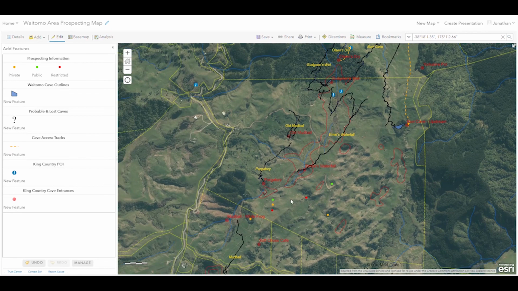And I think for the moment that's probably all we've got on this particular video. There'll be more later in the series on some slightly more advanced features for prospecting maps.